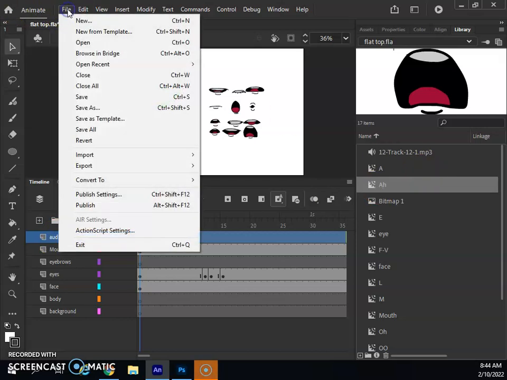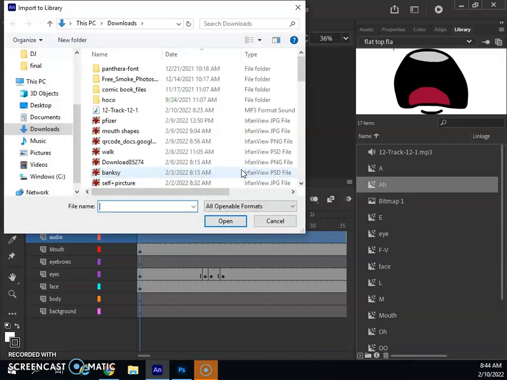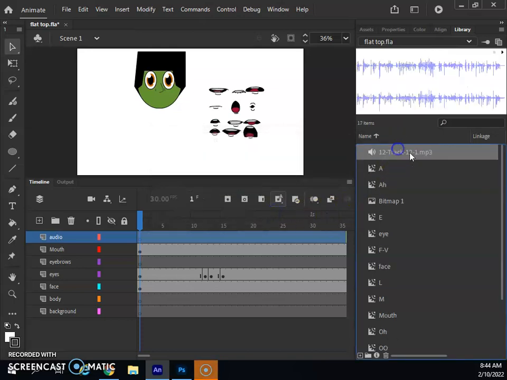So go to File, Import, and Import to Library. So this track 12 here, that's an audio of someone reading a poem. And it's right here. I click somewhere in the audio layer, I drag it to the stage.